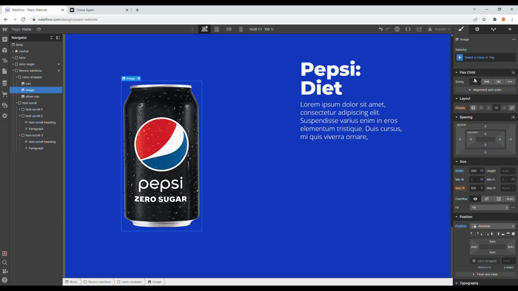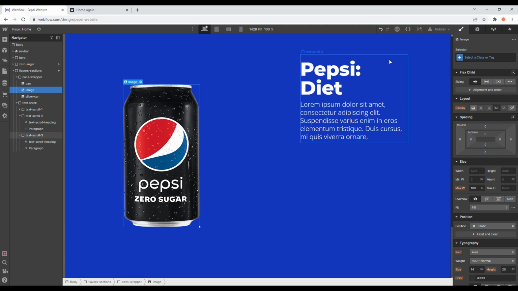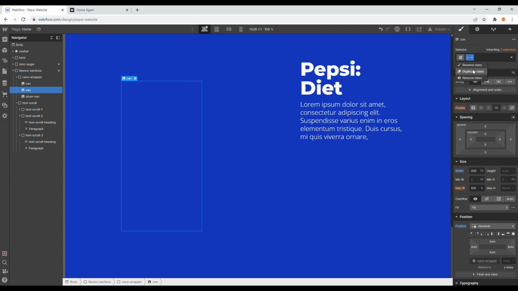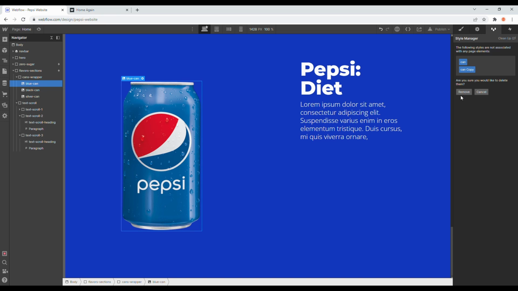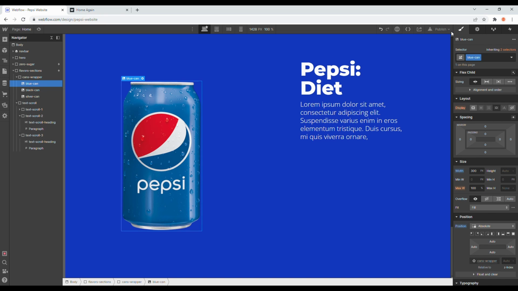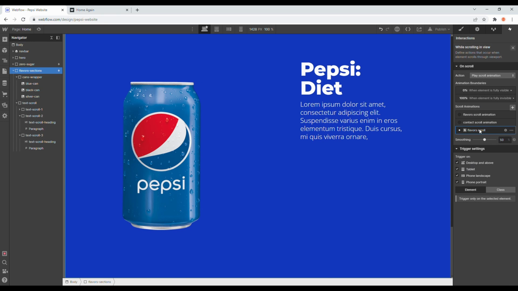This one's going to be called Black Can. Duplicate, right? Black Can. And then this one is just going to be called Blue Can, and this one's going to have the opacity of 100. Sorry, that's a bit confusing. I'll just get rid of both these classes now. Okay. Going back to our interactions panel.